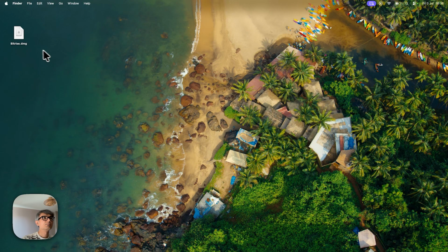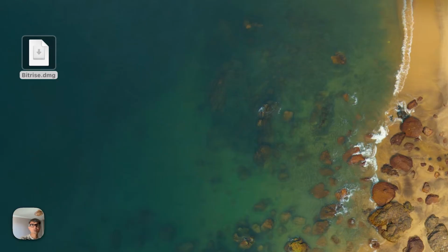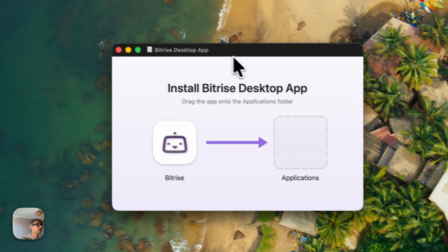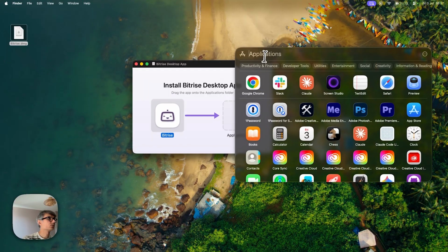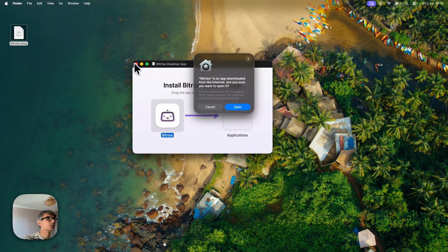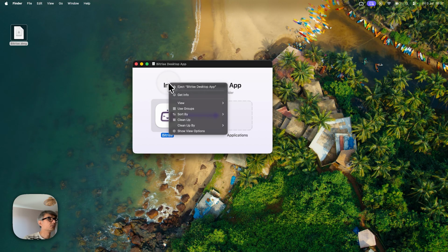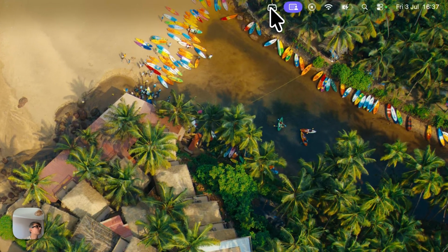Okay, so I'm going to right click on this Bitrise DMG, open, and I'm going to move the Bitrise icon into applications. And now I'm going to try and launch Bitrise from there. All right, I'm going to click open. Let's eject it from here. Cool. So I have something new on my top right.